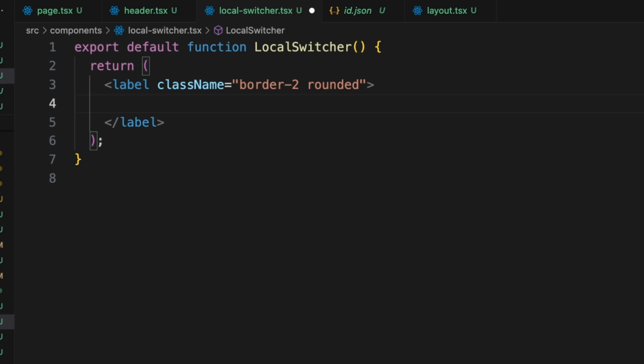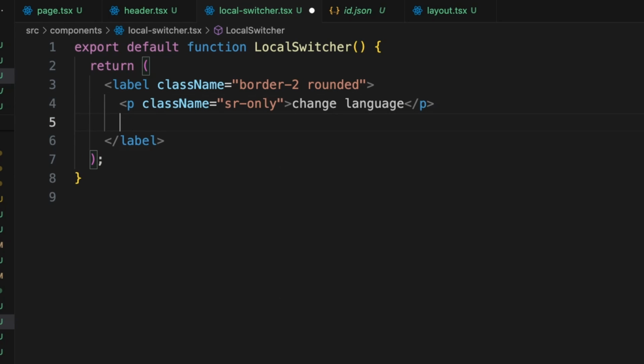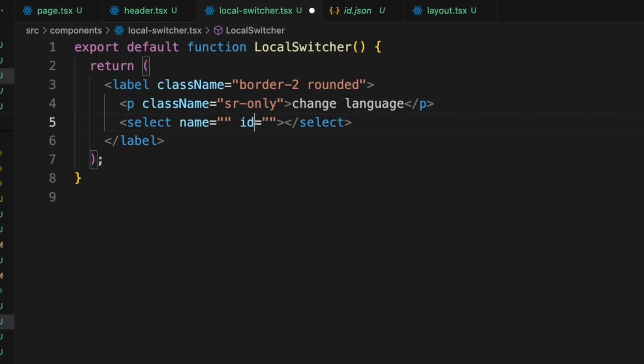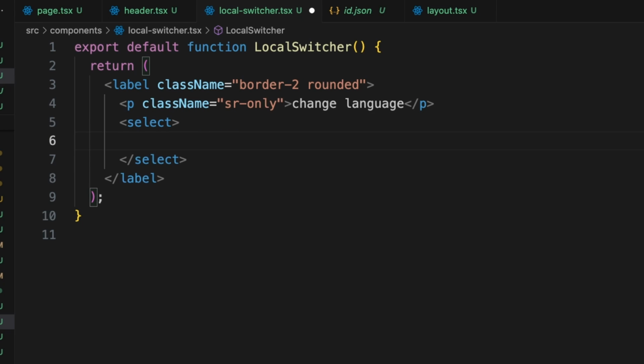And inside this label, I have a p tag. This is just for screen readers. Maybe the select's not showing up. Let's do "Change language" like so, and I'm going to say className sr-only, and also down here we're going to create the select. Let's do select like that. You don't need this name and ID. Let's remove that. And inside this select, I'm going to put the option.